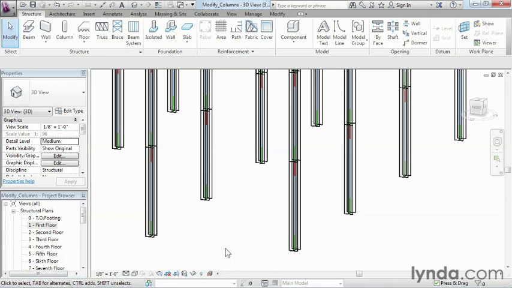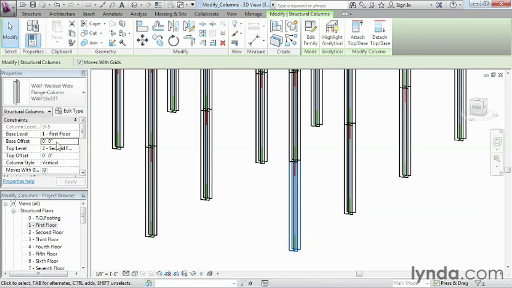So columns can be modified easily in a variety of views, including plan and 3D views and elevation views, just the way that we were just doing it inside of this view. These columns can then have their properties adjusted very easily just by making those adjustments inside of the properties palette over here.